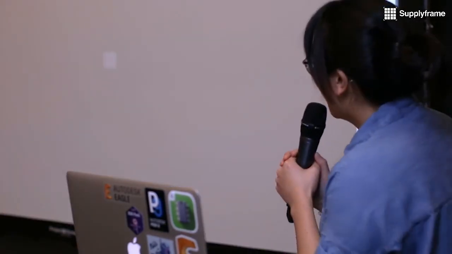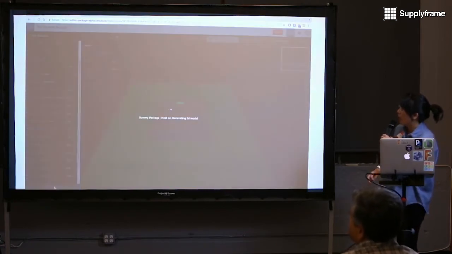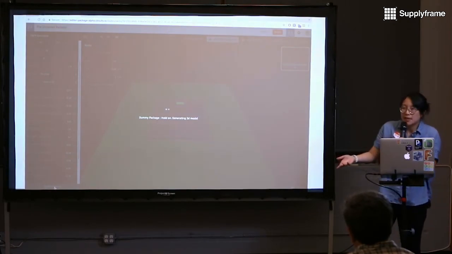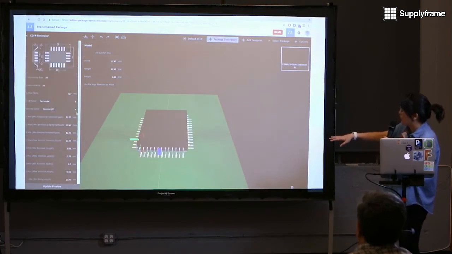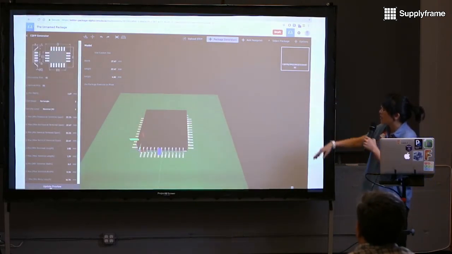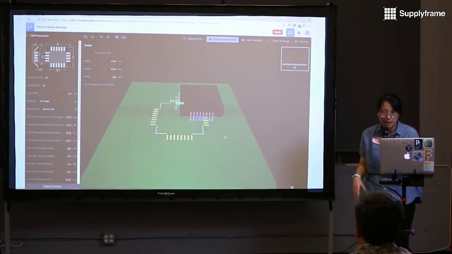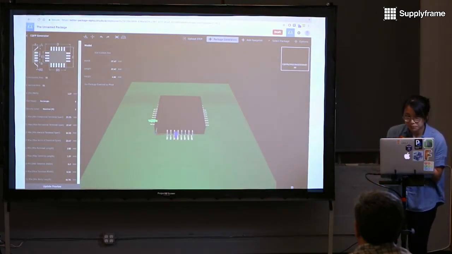I also want to give you a quick preview of some stuff that we're working on for the new year. What we're going to enable you to do is generate packages, so footprints and 3D models, directly from the data that you already have in a data sheet. This is an example of generating a CQFP package, and I can iteratively change the number of pins, and it'll generate a new package for me. So it's a much faster way to generate 3D models and footprints than we currently have in Eagle or Fusion.